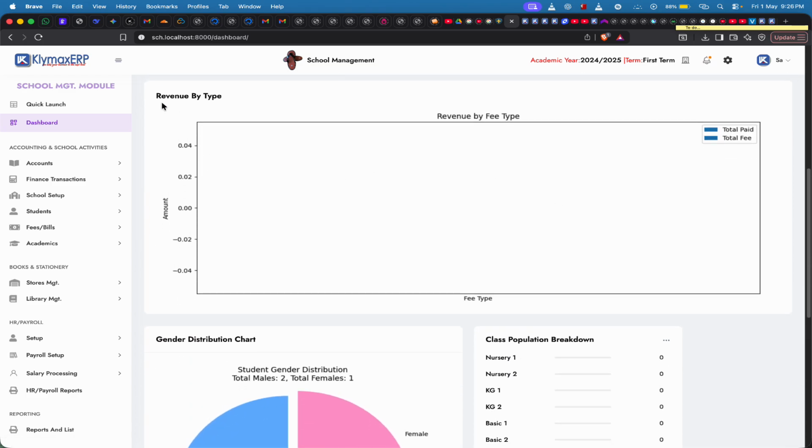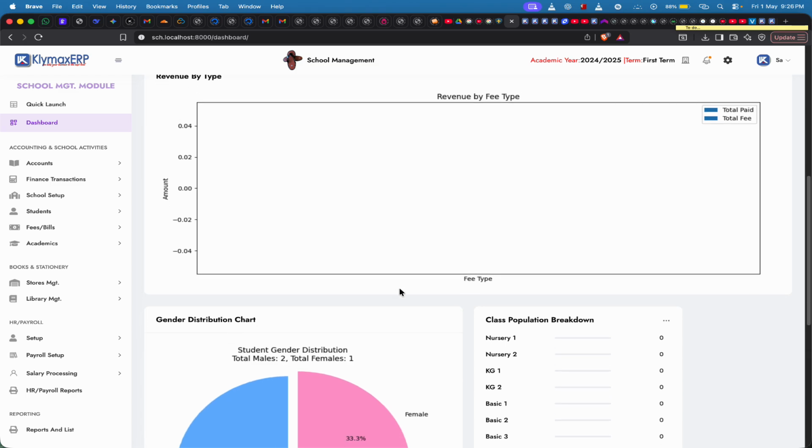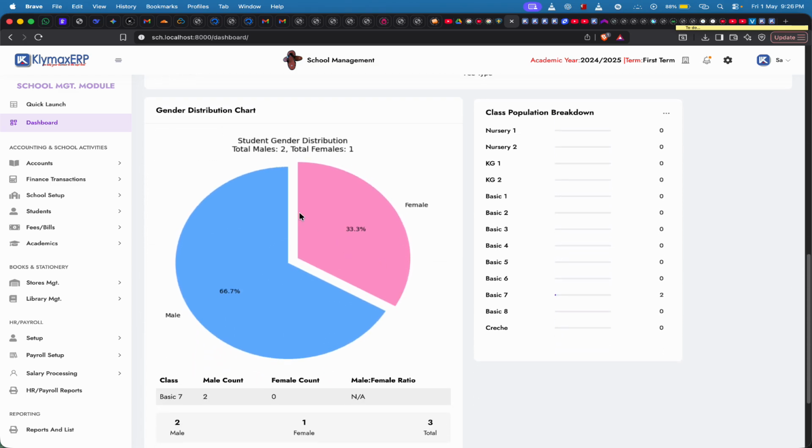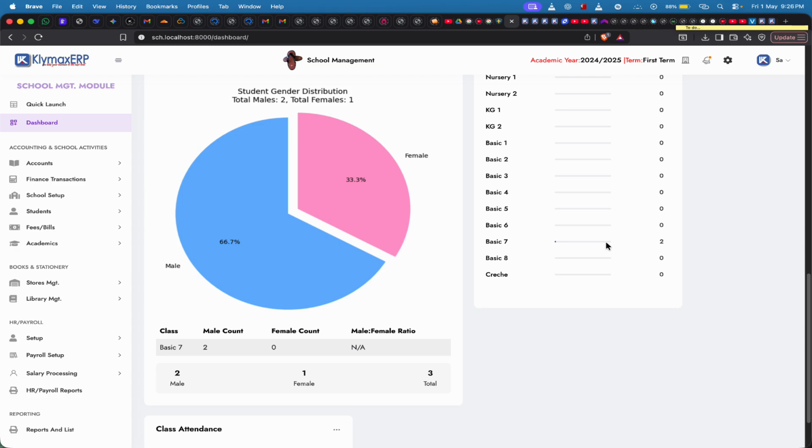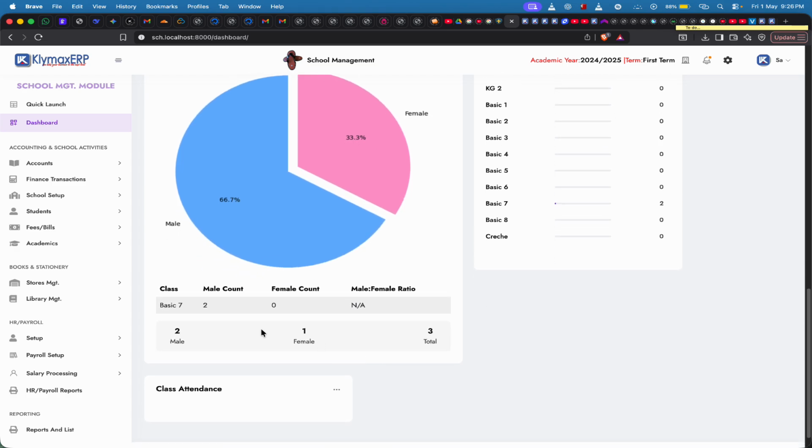Then over here you have revenue type bar chart here. So it will tell you how much has been paid, how much fee is there, and how much has been paid. When you come down, this is the demography of your students. It tells you the percentage of males over females, and tells you every class and the total number of students in the class.